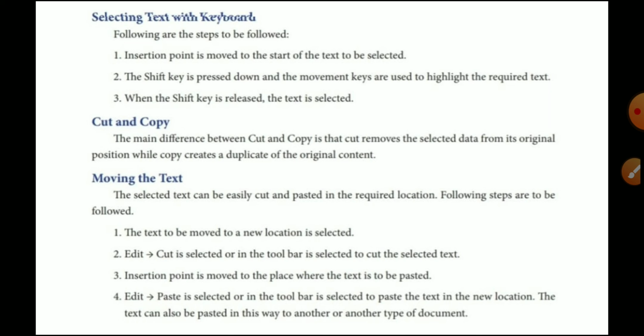Mouse we know already. With the keyboard, first in front of that line you place your cursor, press the shift key, and use the arrow keys, the movement keys, right or left, whatever it is, and select particular words or lines. This is the way to use the keyboard and mouse in selecting text. Next one, cut and copy.